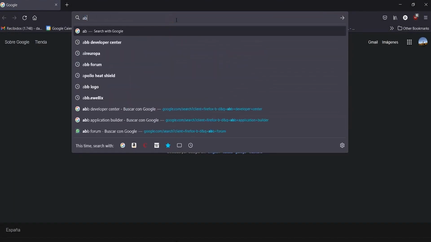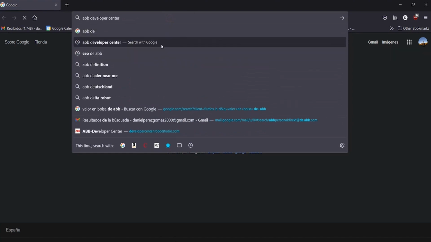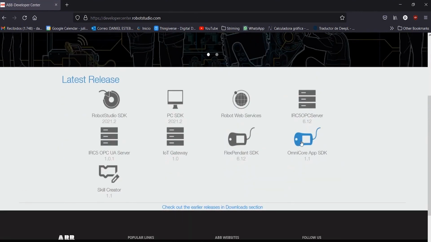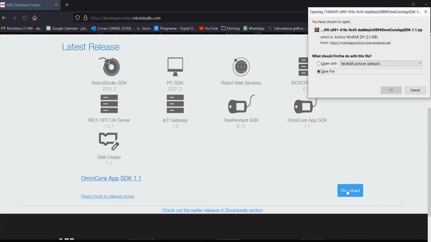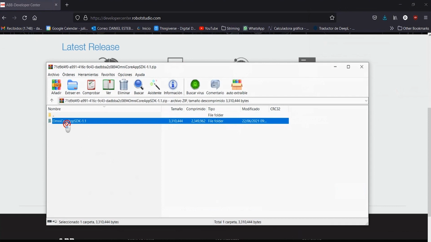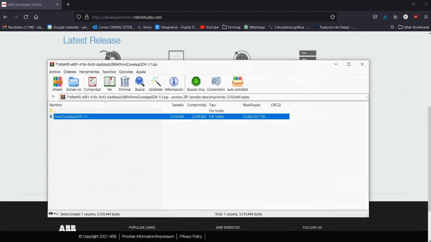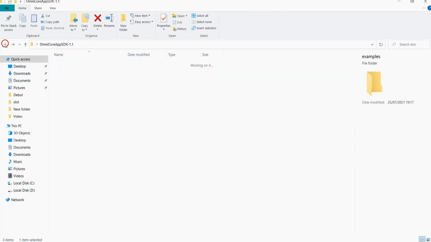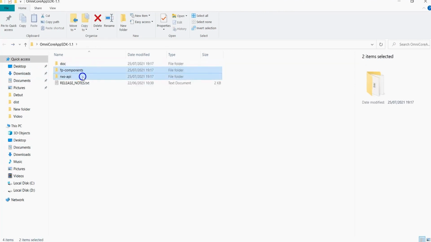The next step is to download the OmniCore App SDK. For this we search on the Internet for ABB Developer Center, select OmniCore App SDK and download the file. Unzip this .zip file wherever it is most convenient for you. After unzipping it, we find a documentation folder where we can find the application design guide and an OmniCore App SDK application manual, as well as 2 sample applications that you may find useful during your learning process. Next to the documentation folder, there are 2 library folders that we must copy and paste into our project folder.